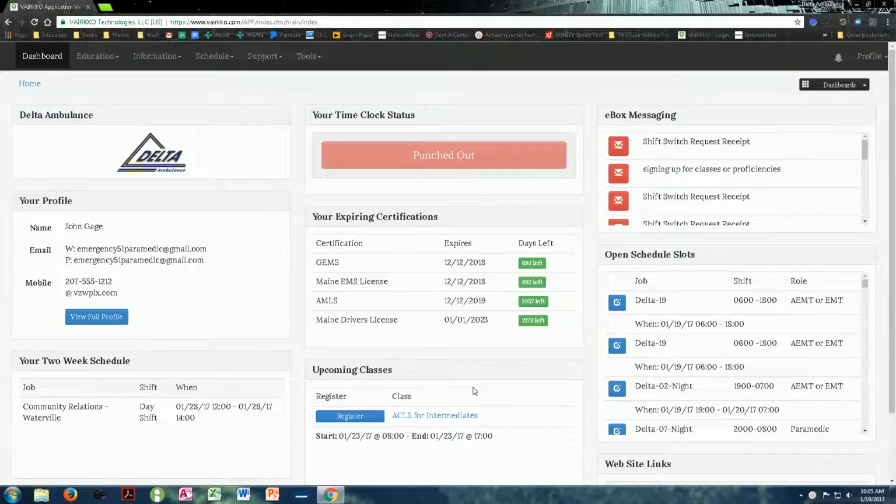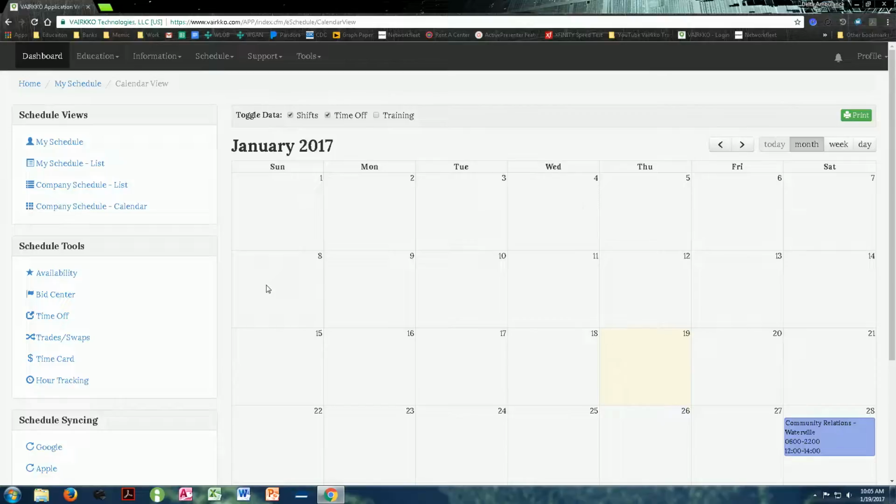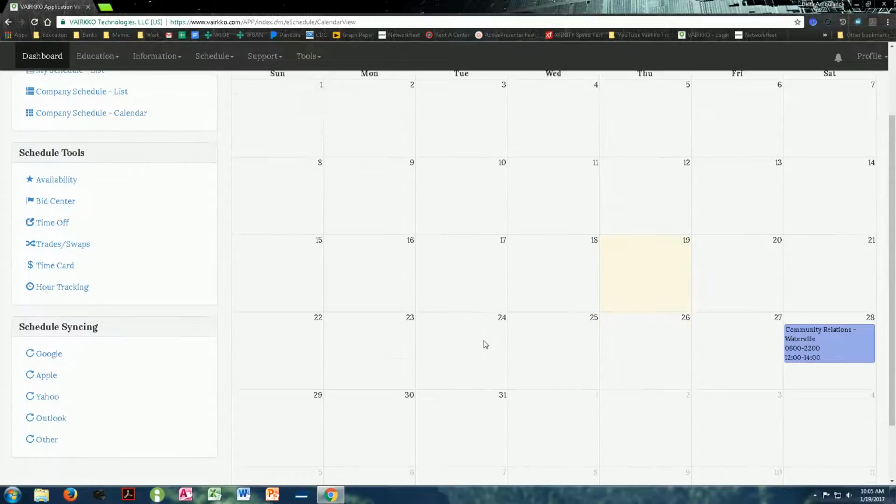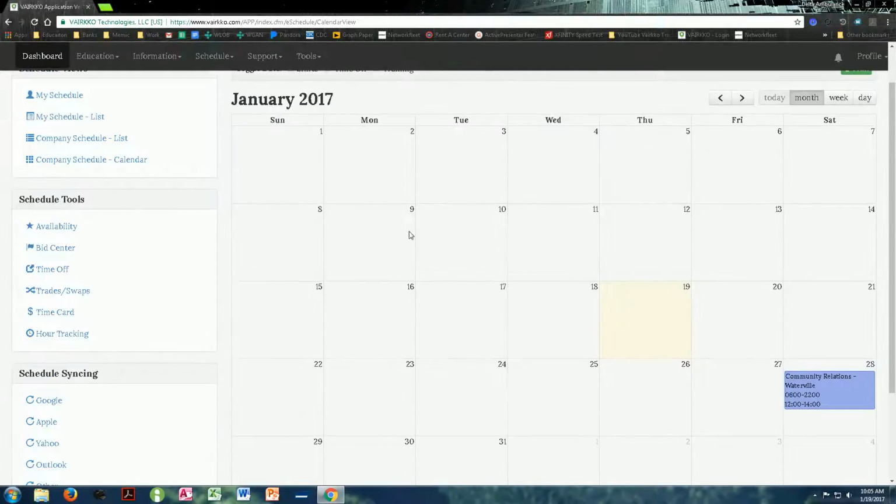First of all, when you log into the system, of course, you open up on your dashboard. Once you get to your dashboard, you go to Schedule and you click on eSchedule. And then the eSchedule opens up. What we're going to talk about is your different schedule tools: how to put in availability, how to navigate the bid center, how to request time off for the full-time employees, how to do trades and swaps, and your time card.